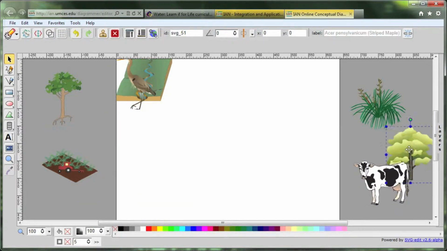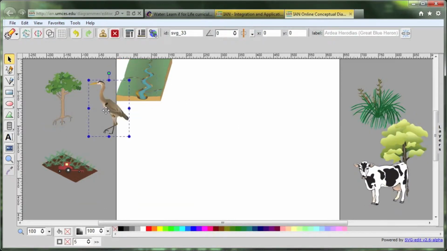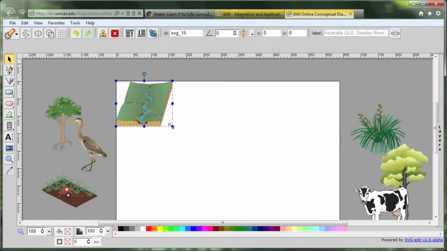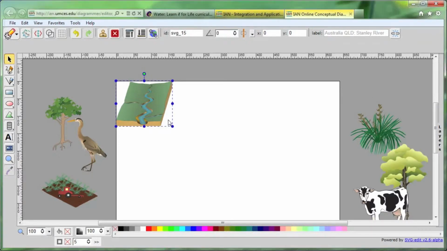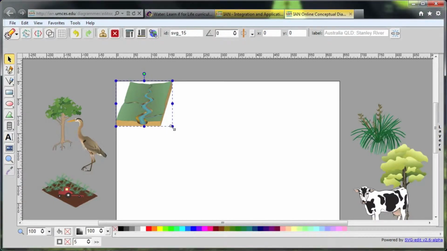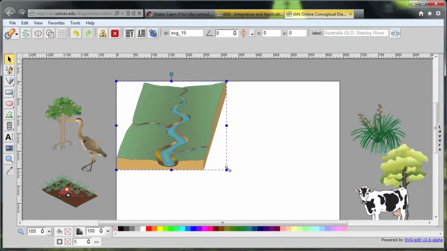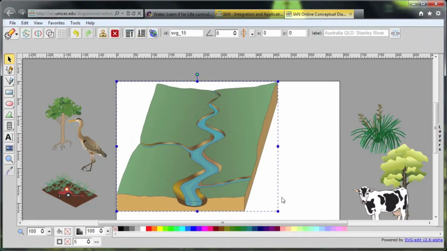So we'll move our icons out of the way and stretch our background. You can click and drag these corner blue dots and the dots on the straight lines to stretch your image. Holding the Shift key down as you stretch an image will keep the aspect ratio. Holding the Alt key down as you adjust an image will make a copy of the image as well as stretching it.